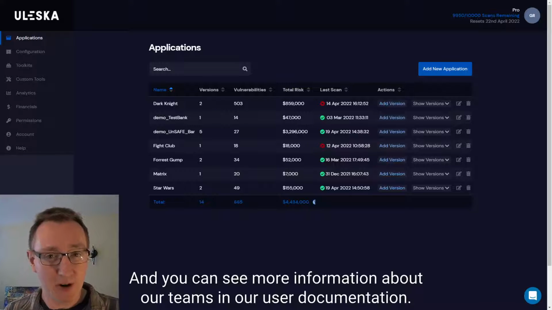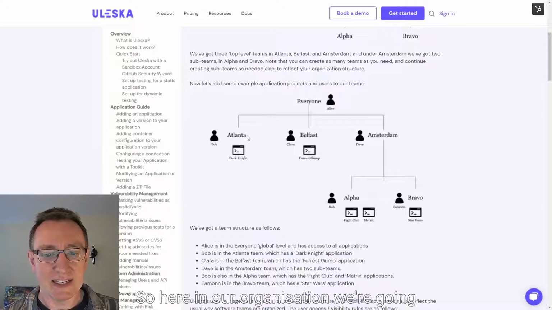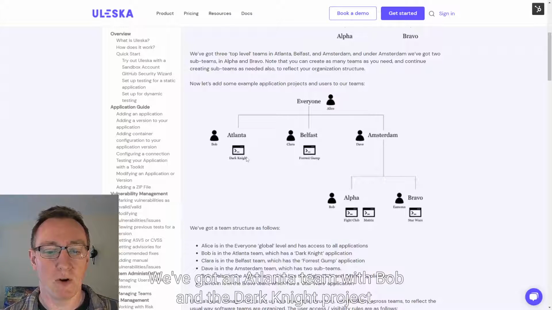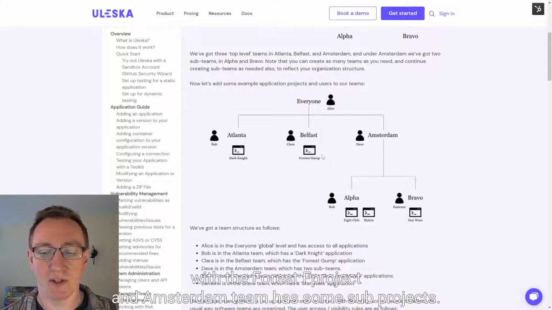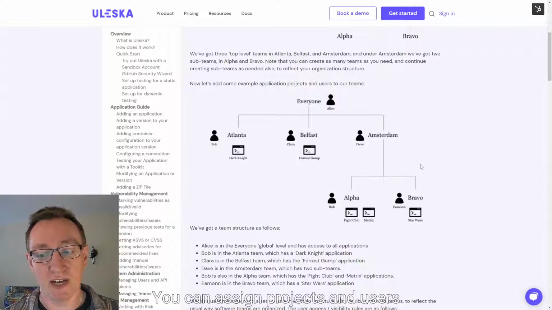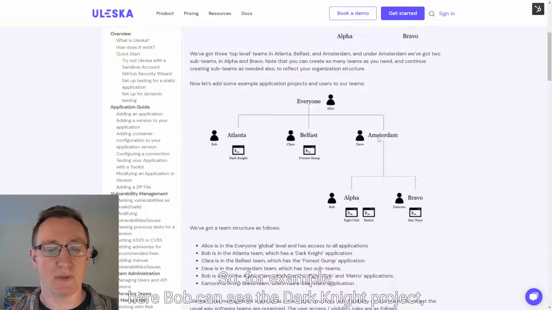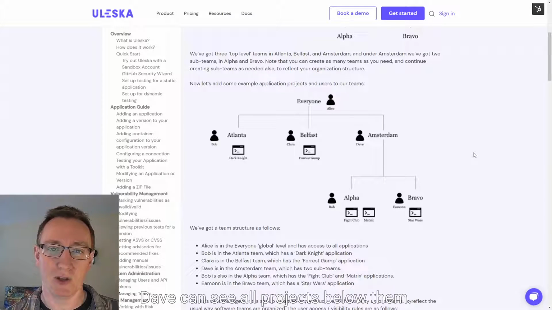And you can see more information about our teams in our user documentation. Here we're going to go through an example. So here in our organization, we're going to have a number of users and different teams and projects. We've got an Atlanta team with Bob and the Dark Knight project. Clara is in Belfast team with the Forest Gump project. An Amsterdam team has some sub-projects. You can assign projects and users to the various teams, and that controls what they can see. So for example here, Bob can see the Dark Knight project, but can't see the other projects outside of that. Dave can see all projects below them.